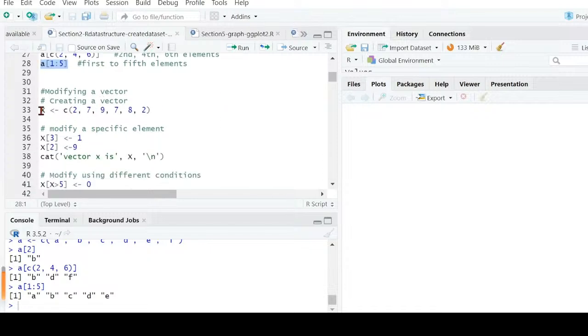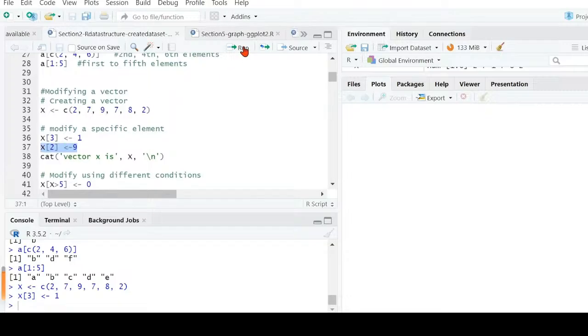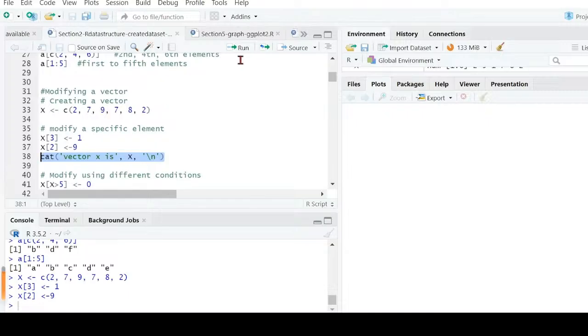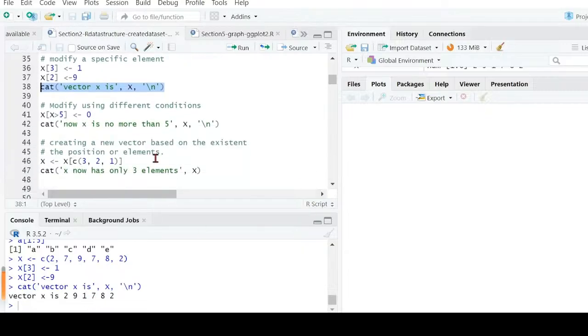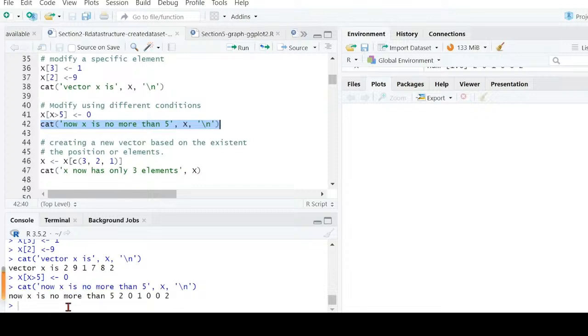Then modifying a vector. First we create a vector with 6 numbers. Then we assign the third element to 1 and the second to 9. Then we print out these elements again, so the elements are modified. And we can also use conditions to modify the elements. This statement means x, and inside the brackets is a condition. So if the elements in x are larger than 5, then assign 0 to these elements. So we calculate again, then we print out this vector again. So now x has no value larger than 5.